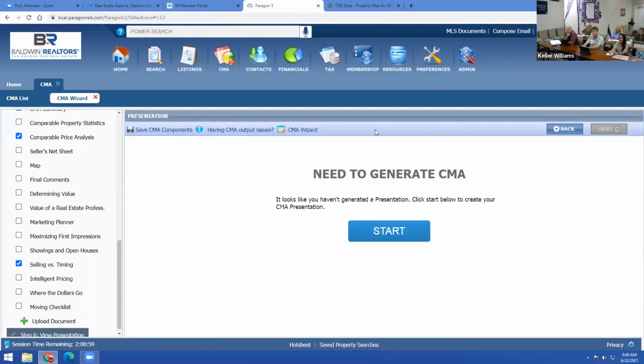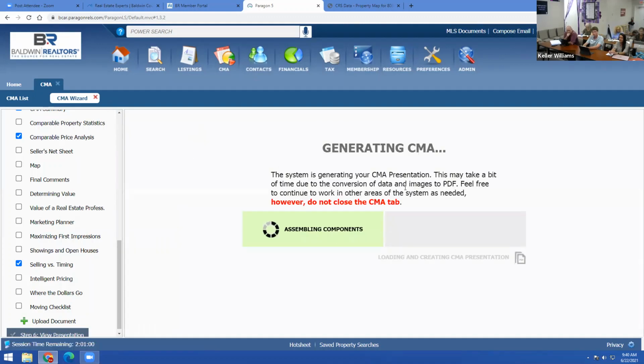All right, pretty self-explanatory. You need to generate it. You hit start. It's going to put all the components together that you've selected. Can you change the order?